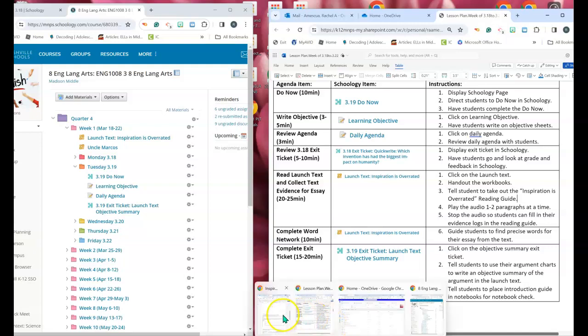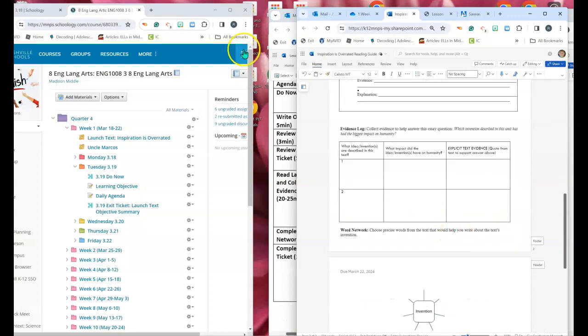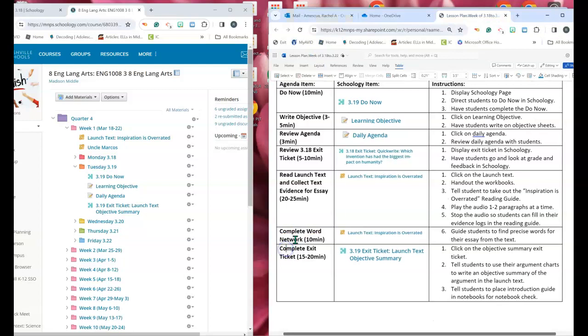So that will be this part of their reading guide. They'll pick out some evidence. Then they'll do their word network, guiding students to find precise words for their essay from the text. Then they will go back to their laptop and do an objective summary as their exit ticket.